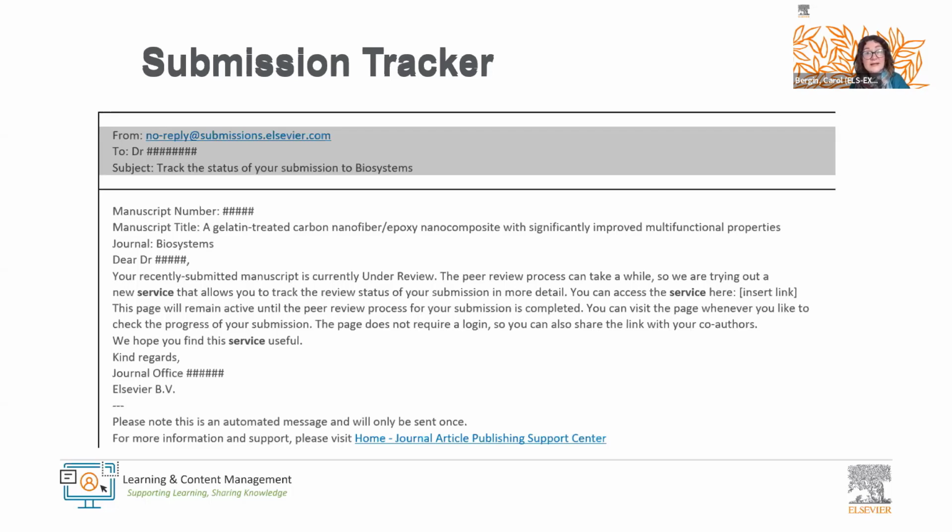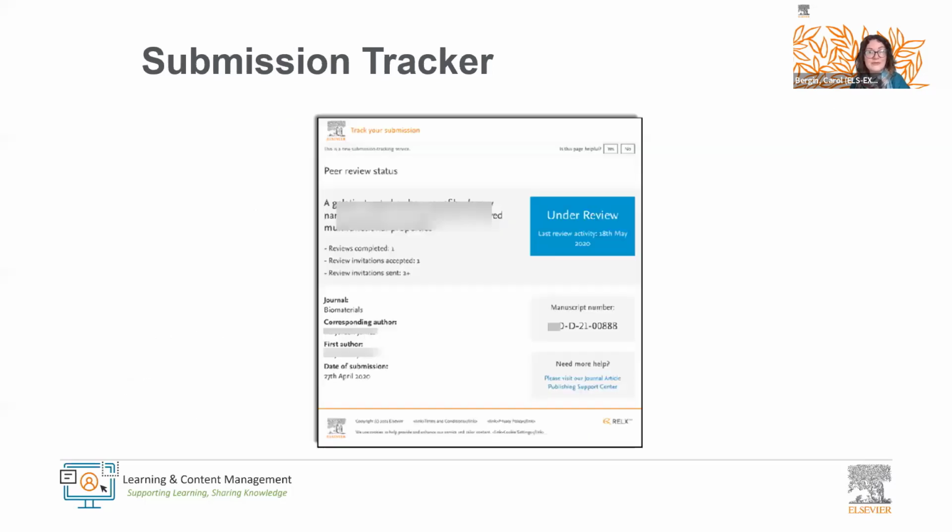Note that the same link will remain active throughout the end-to-end peer review process. We also expect to have the submission tracker tool available to all journals in the near future. So if it's not currently available to you, it may be soon. And this is just showing you the submission tracker landing page for a submission. So it looks like we can see on the screen here. And from here, you can monitor the complete status of your manuscript.